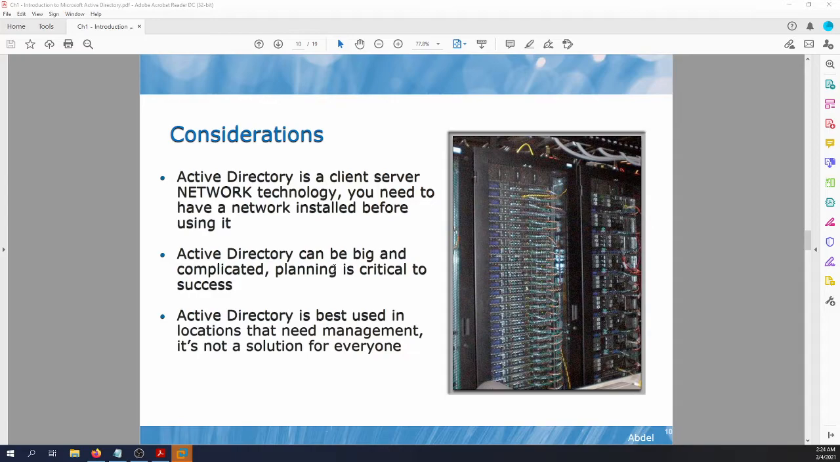Active Directory can be big and complicated, so it needs some planning. It needs some planning, and everything should be in place. We're going to talk about planning later on in this course. Active Directory is best used in locations that need management. It's not a solution for everyone. Active Directory is used in enterprise environments, in medium-sized companies, and so on, like Microsoft, Cisco, and so on.